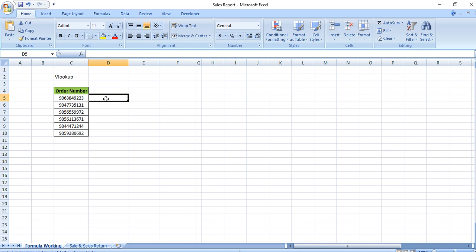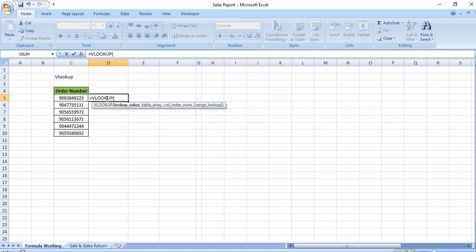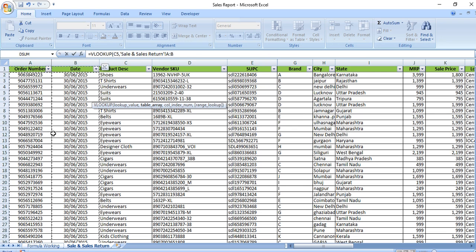So I will create a formula: equals, I will type in VLOOKUP. It will automatically come up. You can just press tab and it fills in, and you select the criteria, the C5, and you select the range. As of now, let's just select these four columns. So I have selected the range. Now you put a comma, and whatever column you need, you put that. Suppose I need vendor SKU, so I will put 4, and I will put a comma again.